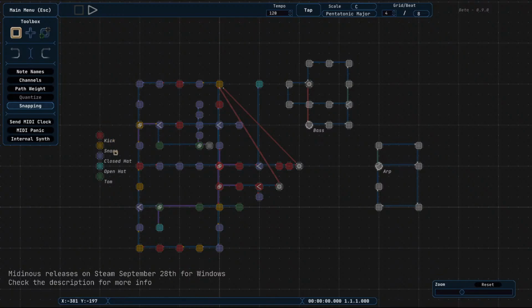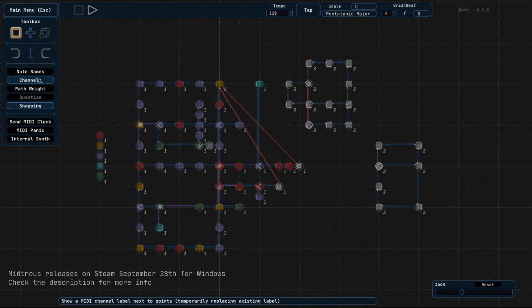different sounds for kick, snare, closed hat, open hat, and tom. Oh, I'm sorry, not different channels. If I click channels here, you'll see it's all on channel 1, but because my drum machine has different MIDI values per note, that's how I was able to do that.